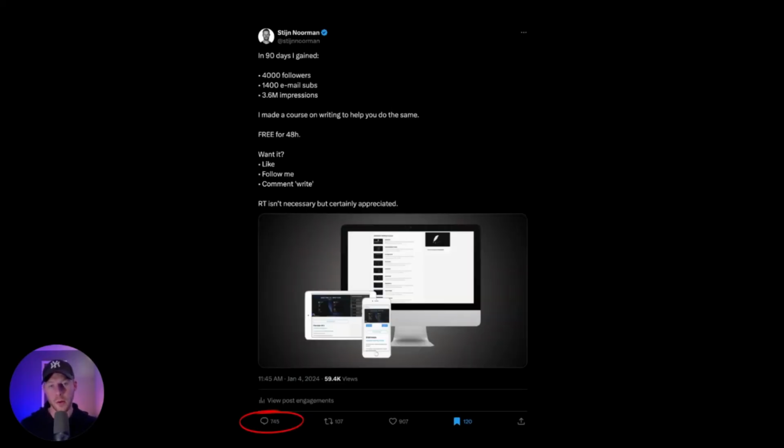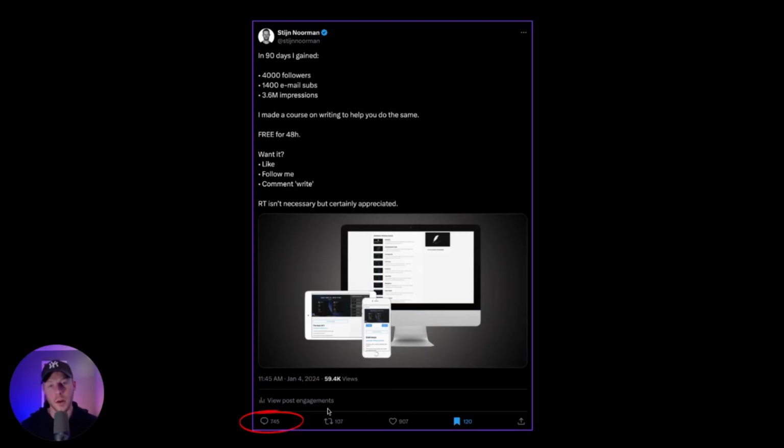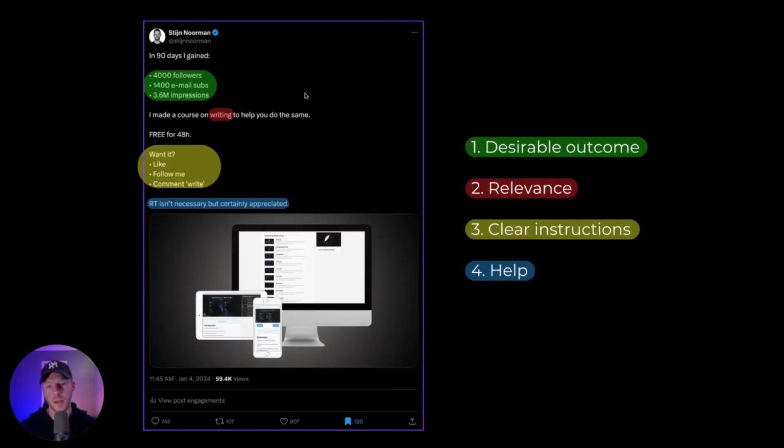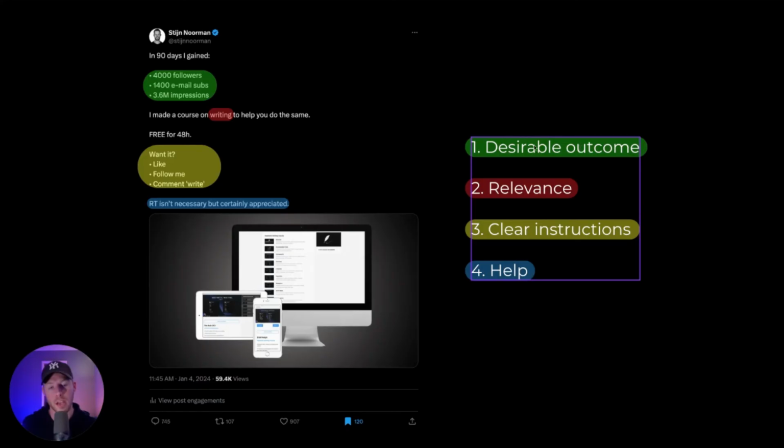When you're at 500 followers, you need to do your first giveaway. And if you do it well, that can instantly bring you to 1k followers. As you can see, I got over 700 replies to this one, so that helped me gain over 500 followers overnight. The key to making a giveaway work is having a desirable outcome in it, so something that you achieved, then making it relevant for your ideal reader, so in my case writing, then giving clear instructions how they can get the thing that you're giving away. So like, follow me and write this.